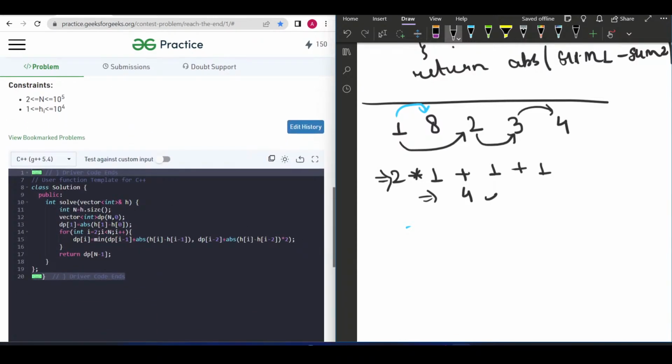Here we are given the function int solve, and we are given the heights of the buildings as vector int h, and the size is denoted by n. Here I have created the dp array. The dp array will be storing the differences of all the possibilities, and whichever gives the minimum we will return. For the first position we have the difference between h1 and h0, so that we can start.